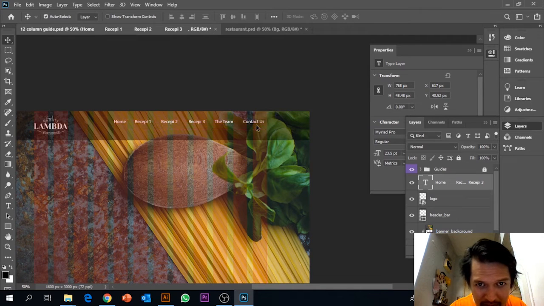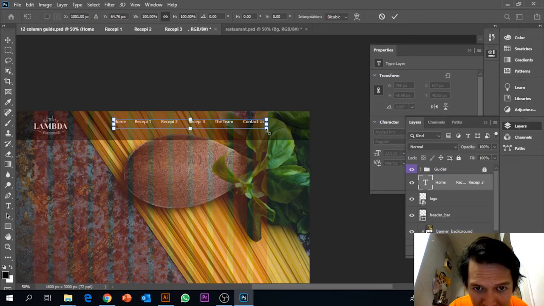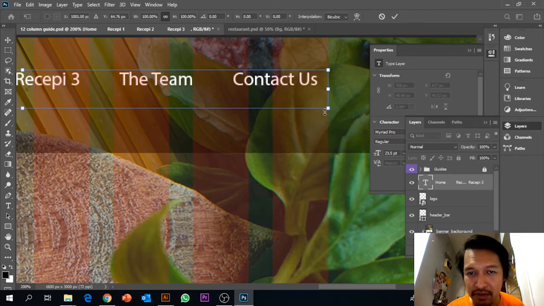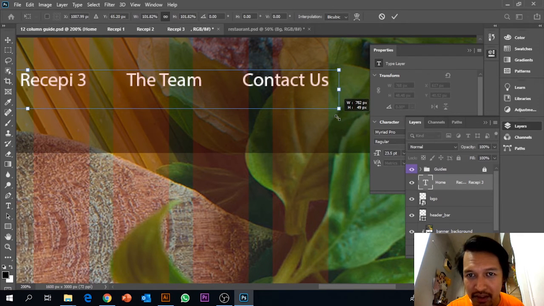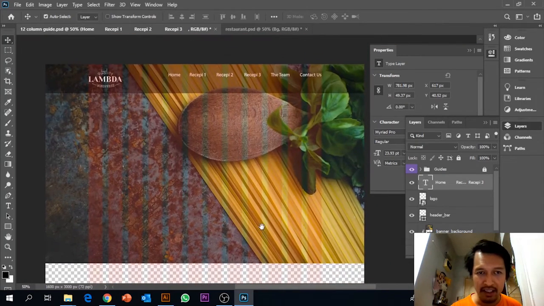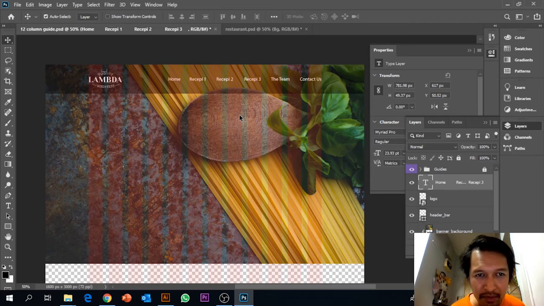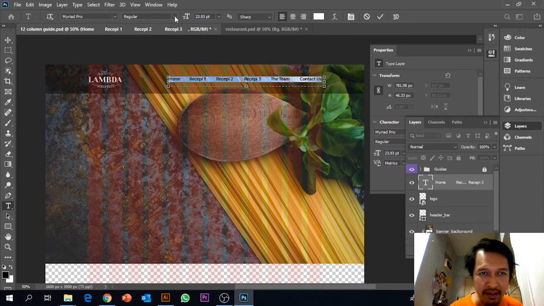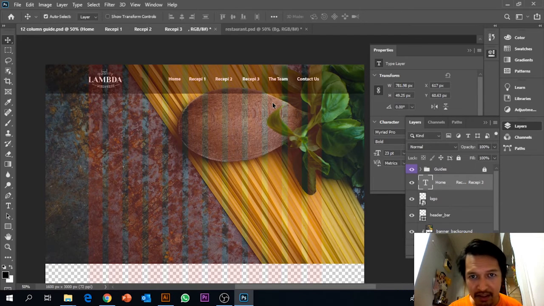So this is where you start to use your grid to make sure you are able to make adjustments accordingly. So that is our header. Just going to make adjustments over there. Maybe change this one to bold. Okay, so adjustment nicely done. So that is the header.